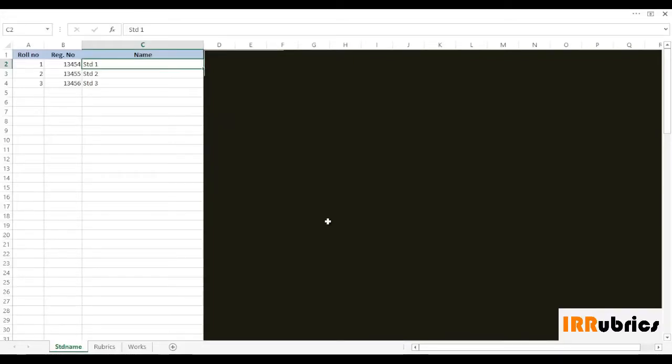Welcome to IRRubrics. It is a rubrics database management Excel sheet. It is VBA and macro based, so you have to enable the VBA or macro codes to run the Excel forms provided in this sheet. It will not harm your computer because the scope of the code is only within this workbook.